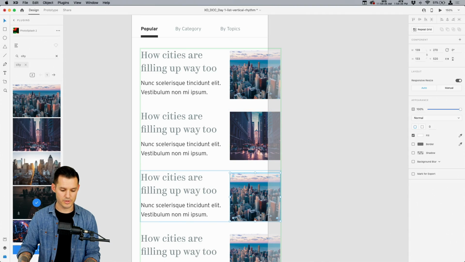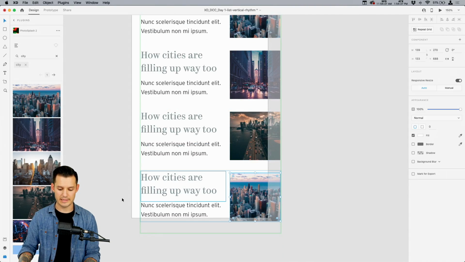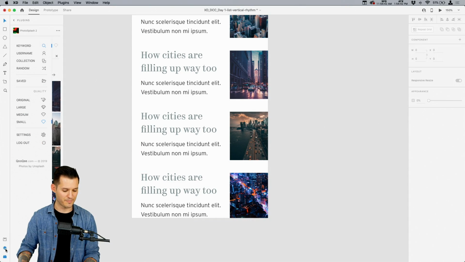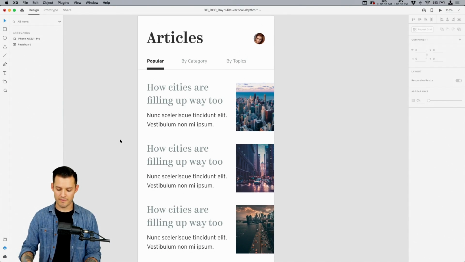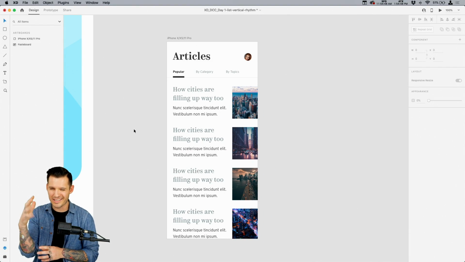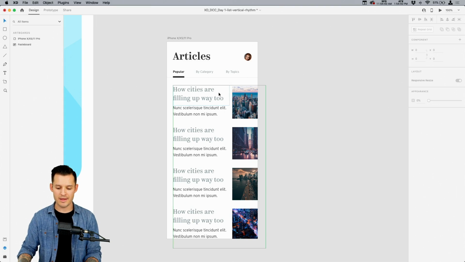Now we can just come in here. Let's replace some images, okay? So it looks a little bit different as we're going down the page. I like that plugin a lot. That plugin's super fun. All right. So now we have a really simple article style or list style, and we can play with it, right?